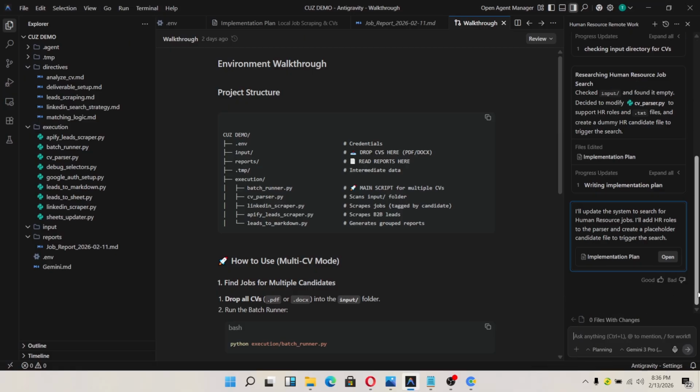So no need for CV, just find. Here it's saying there's somewhere I'm supposed to put in the CV, so that's why it's asking. It's saying input found empty, decided to modify to support HR roles and files, created dummy HR file, triggered. Let's look at the implementation plan.